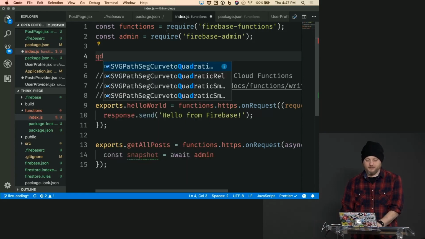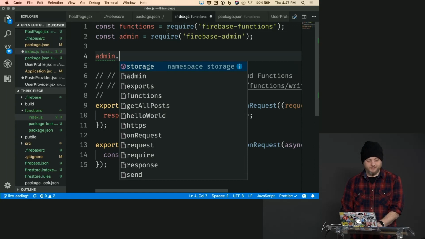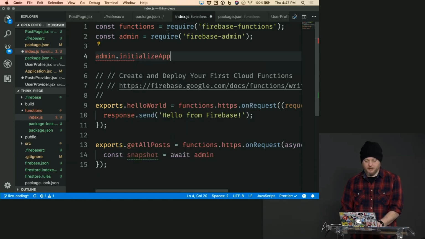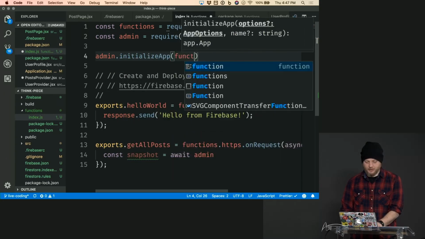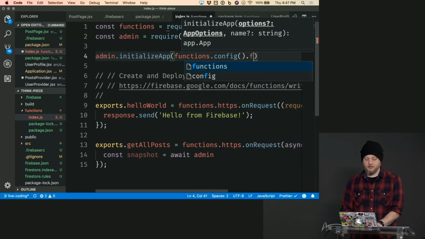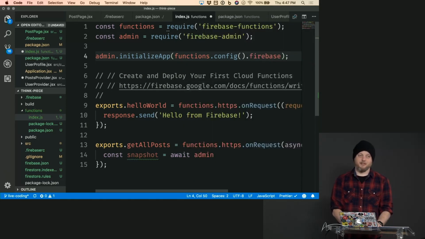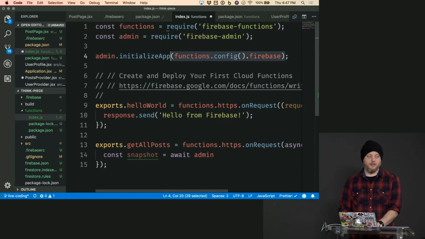So we'll say admin. Before we said firebase.initializeApp, here we'll say admin.initializeApp, and we'll say functions.config. This is where it's getting that secret key from. This will be passed in by the environment when it's running on Google servers. So if you were to run this just on your own computer, this is not a thing that you're going to get anything back from. But when it's running on Google servers, that will be populated with your secret key pair and stuff like that.